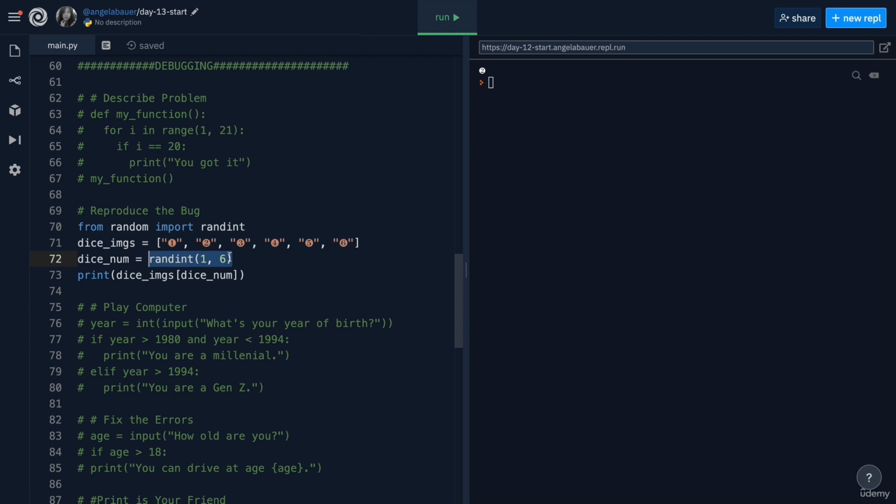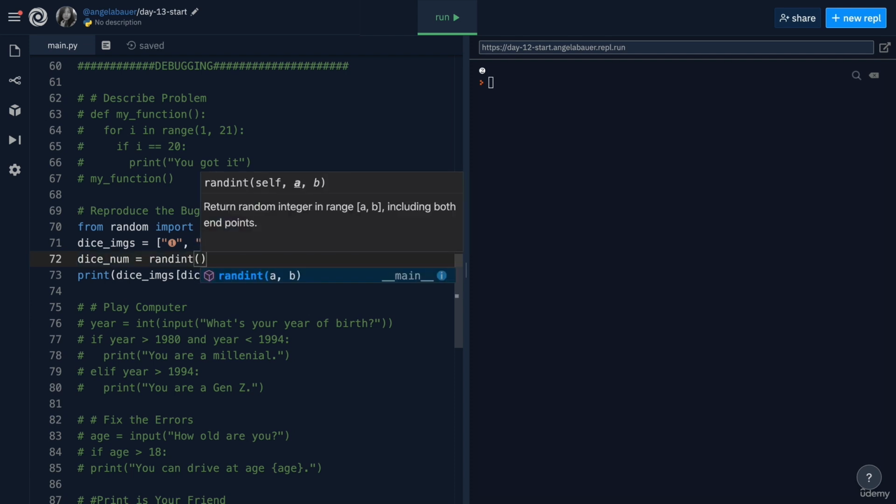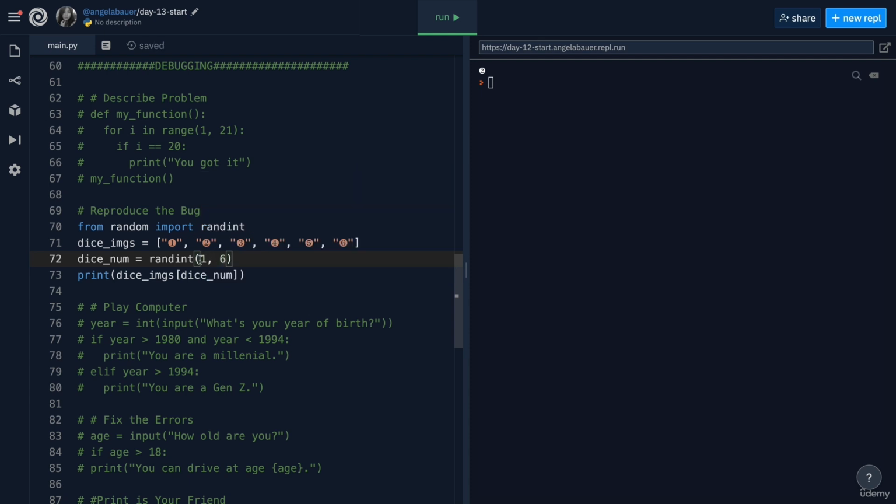So we know that this is a random number between 1 and 6, and if we check the documentation, it tells us that randint works a little bit differently from range. It will return a random integer in the range of A and B, including both endpoints. So in our case, both 1 and 6 could be generated, and it could be any number.